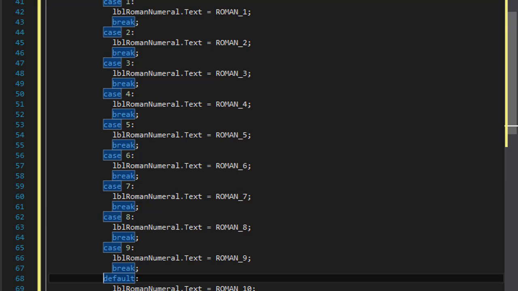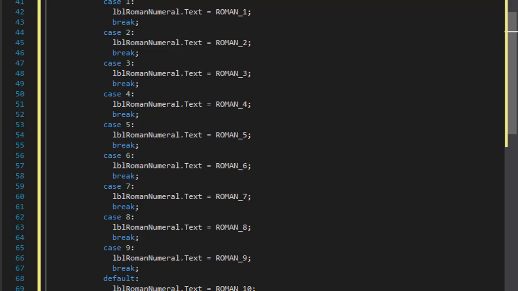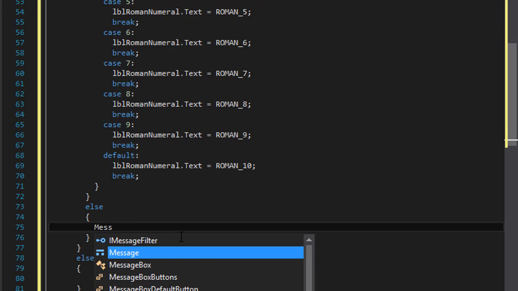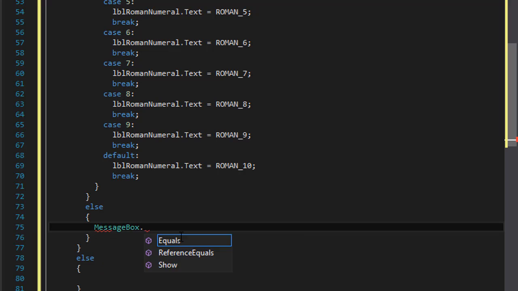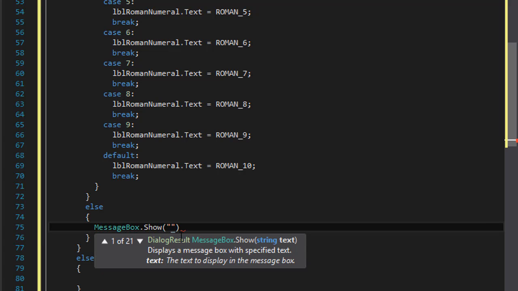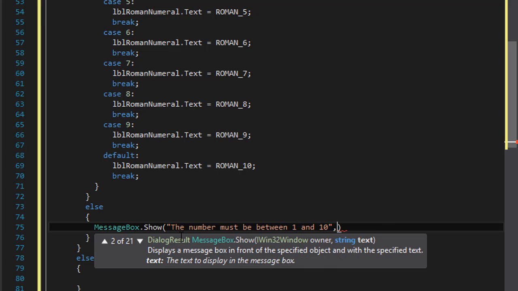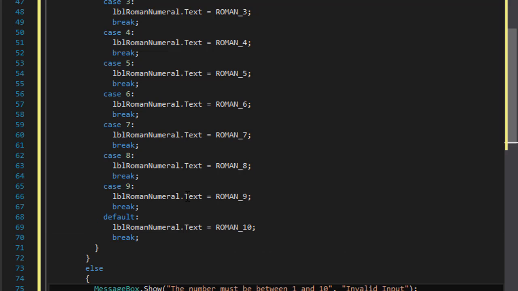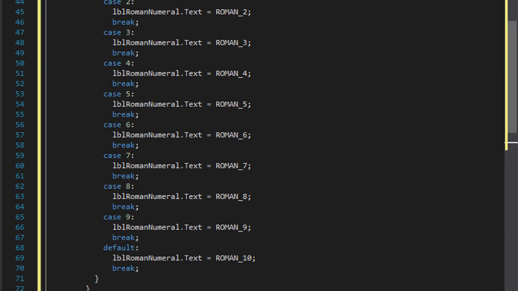So now let's handle what if it's an integer, but the number is, let's say, 11 or 12. We're only capturing 1 through 10. So we are going to display a message box. So we will do MessageBox.Show, and type something like, the number must be between 1 and 10. And the title will be Invalid Input. So that's for when the user entered a number, but the number is not between 1 and 10.